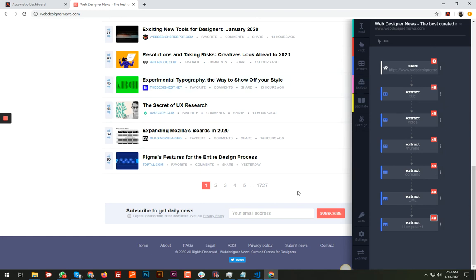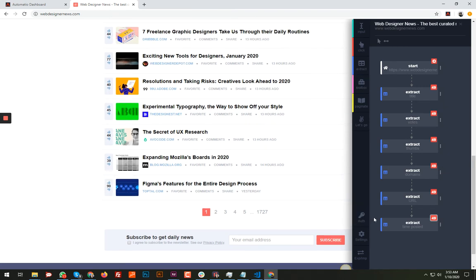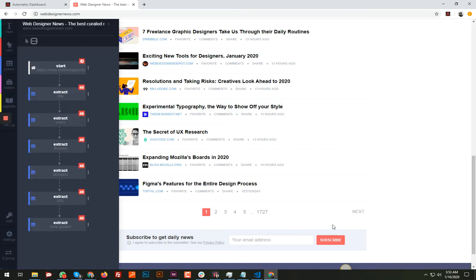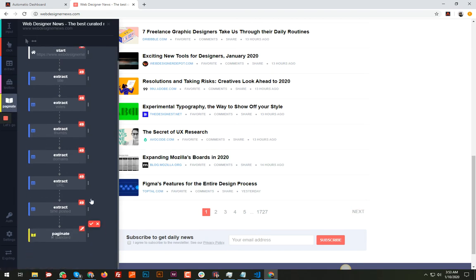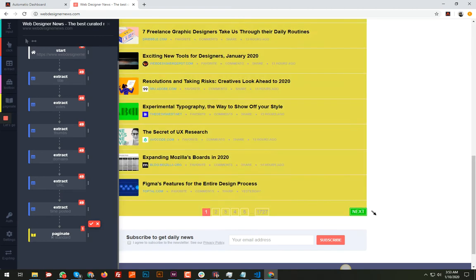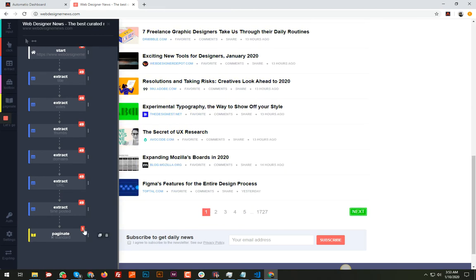I know that the next button is on the other side and we cannot see it, but if I swap this over here, I'll see the next button. I'll use this paginate action, and I'm in the selection mode already, and I'm going to select this next button. As you can see, we have one selection, and that's what we need. There's only one button to click.